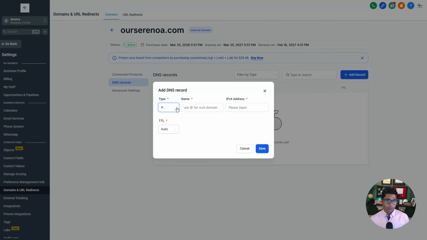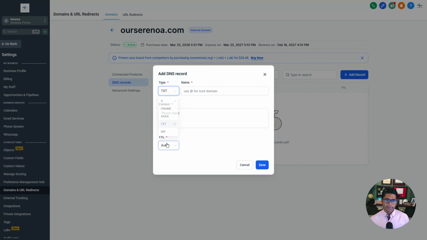And the first one you'll recall is a text record, TXT. Leave the default @ symbol and then grab the value from what Google shared and plug it in here. Leave time to live, auto, and save.